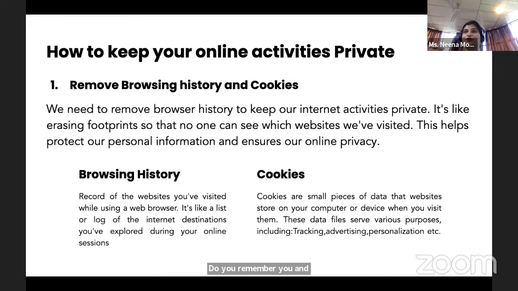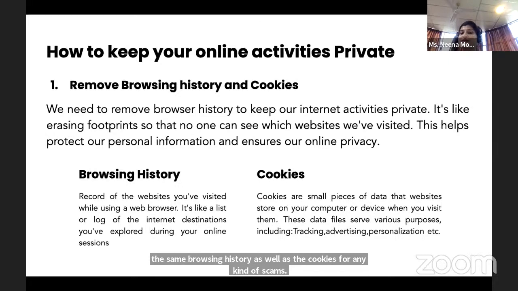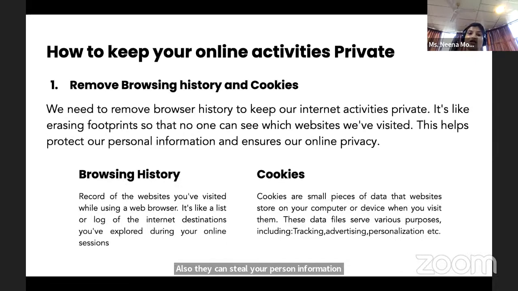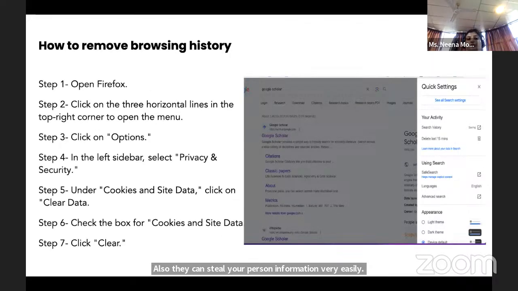So we can say that browsing history can enhance your browsing experience, but at the same time, they can use the same browsing history as well as the cookies for any kind of scams also. They can steal your personal information very easily. So next, how to remove browsing history.